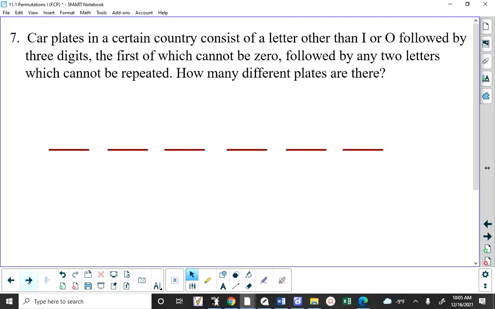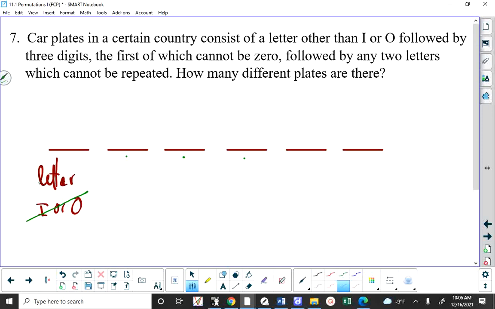Number 7, car plates in a certain country. Boy, this is going to get convoluted. Consist of a letter other than I or O. That's kind of common sometimes because I's can be confused with the number 1 and O's can be confused with the number 0. So they consist of a letter, not an I or an O, followed by 3 digits. So these are going to be the 3 digits here, here, and here. The first of which cannot be 0.